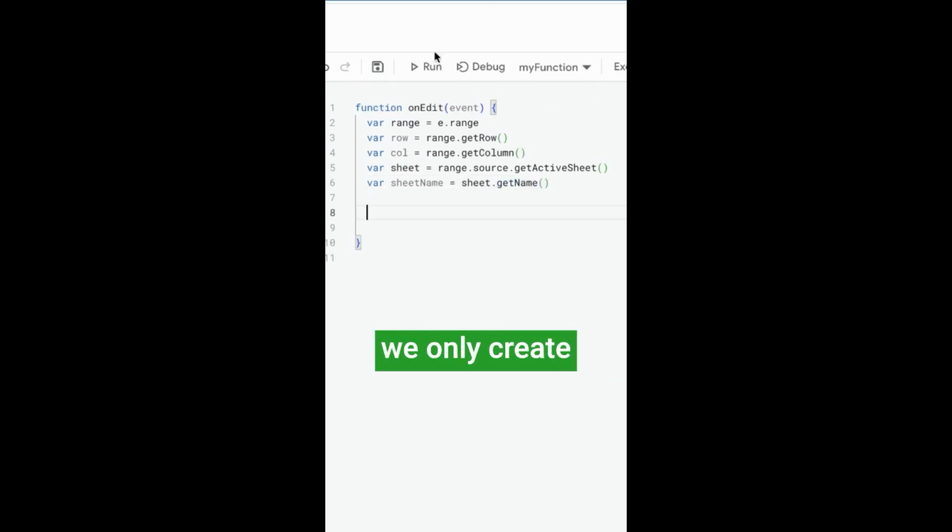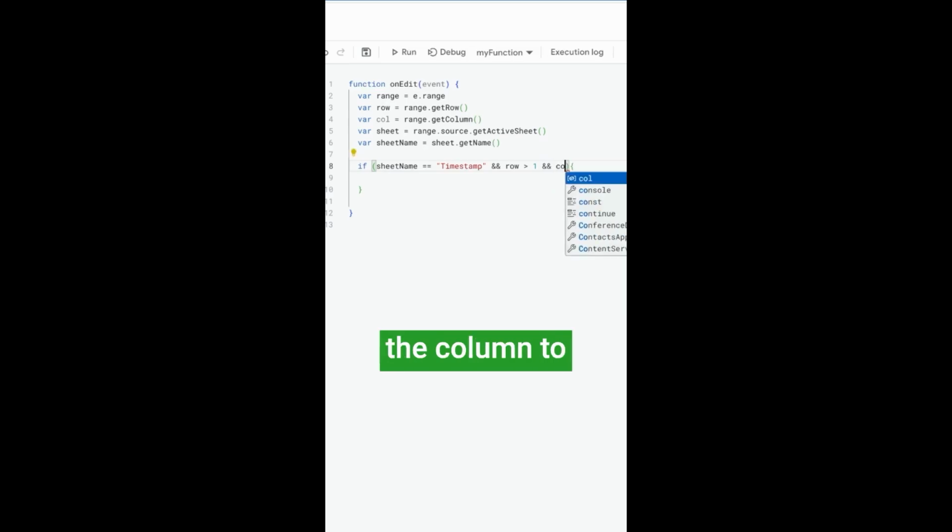Now we want to make sure that we only create the timestamp whenever something is checked off in the checkbox column. I'm going to create this if here. Make sure the sheet name is equal to Timestamp. You might have a different name in this, maybe To-do list or Sheet1. We also want the row to be greater than 1, and we want the column to be equal to the second column.